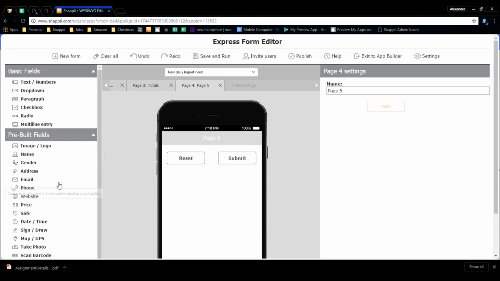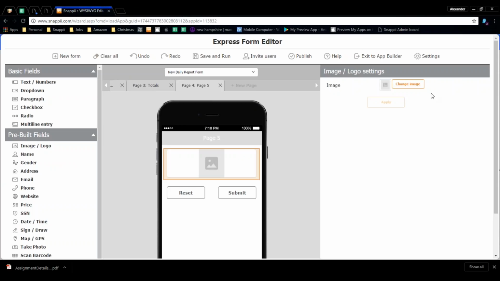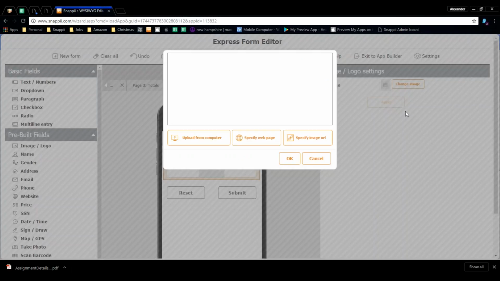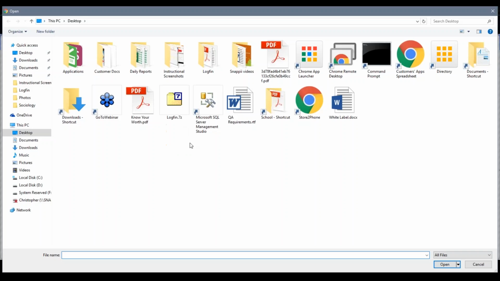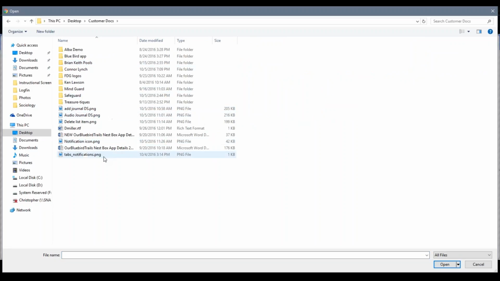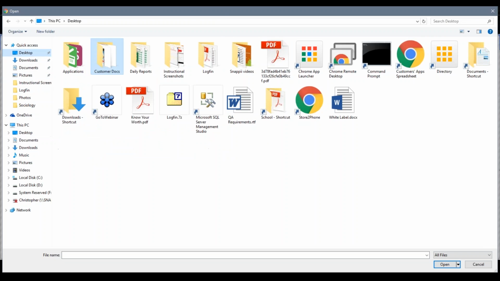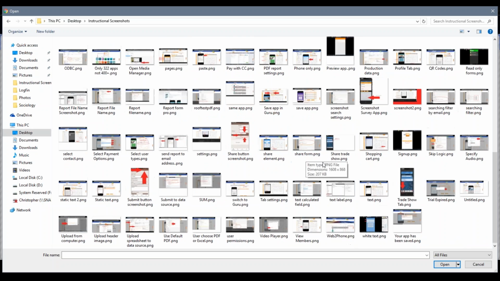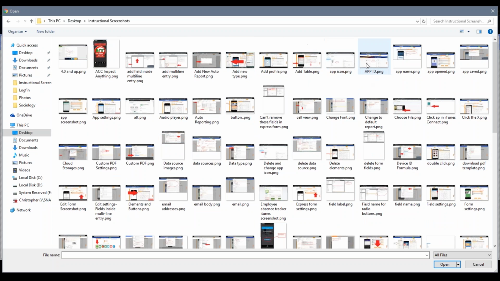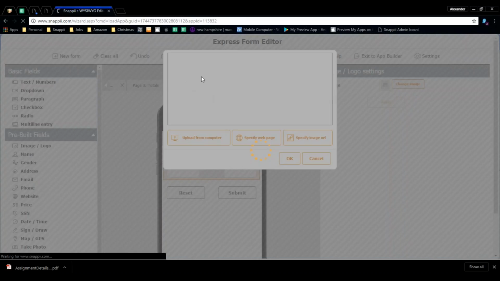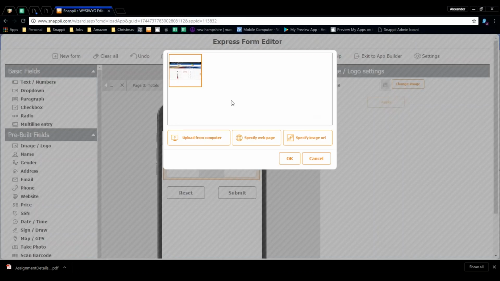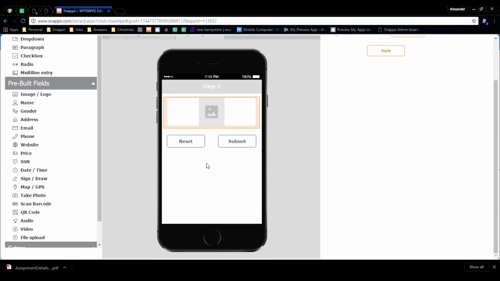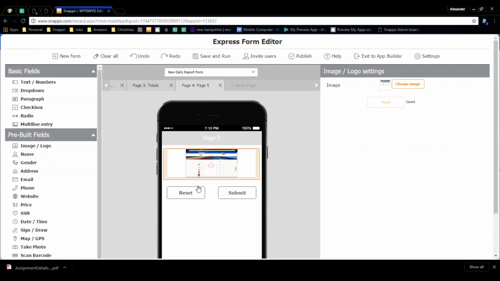So we'll just make a complete form here. We'll start out with an image or a logo. I don't know if I have any good examples here. So I'm just going to add a random picture that's not necessarily relevant, but you can easily just add an image that you have saved. We'll click apply, and now you'll see that here.